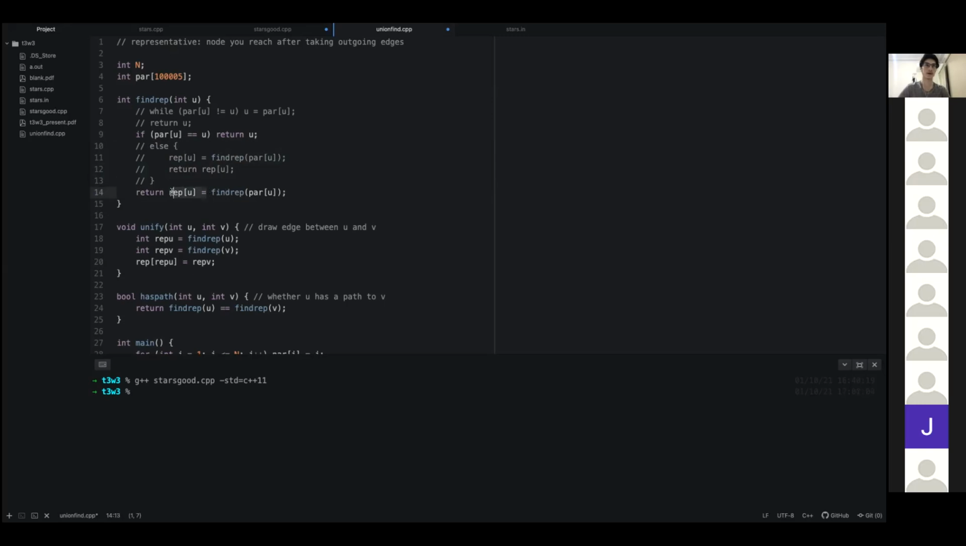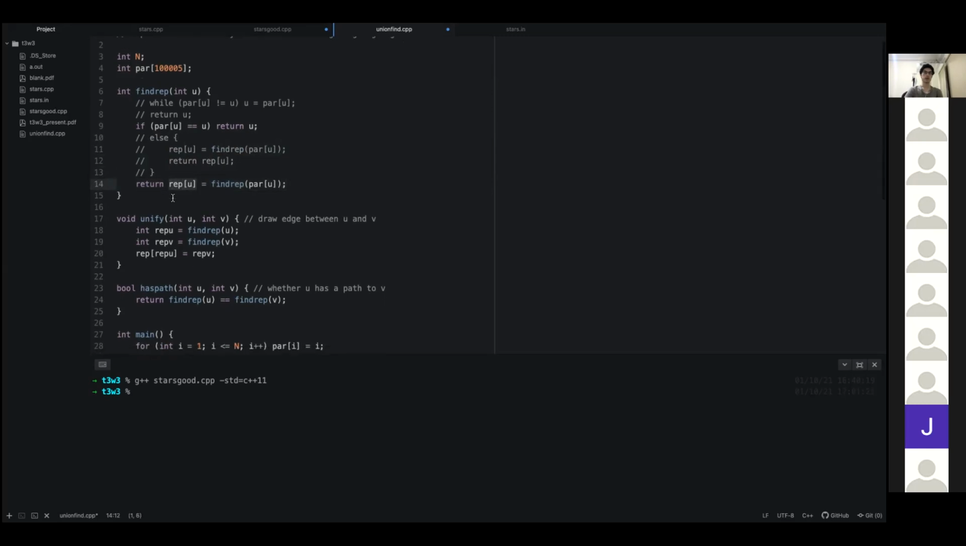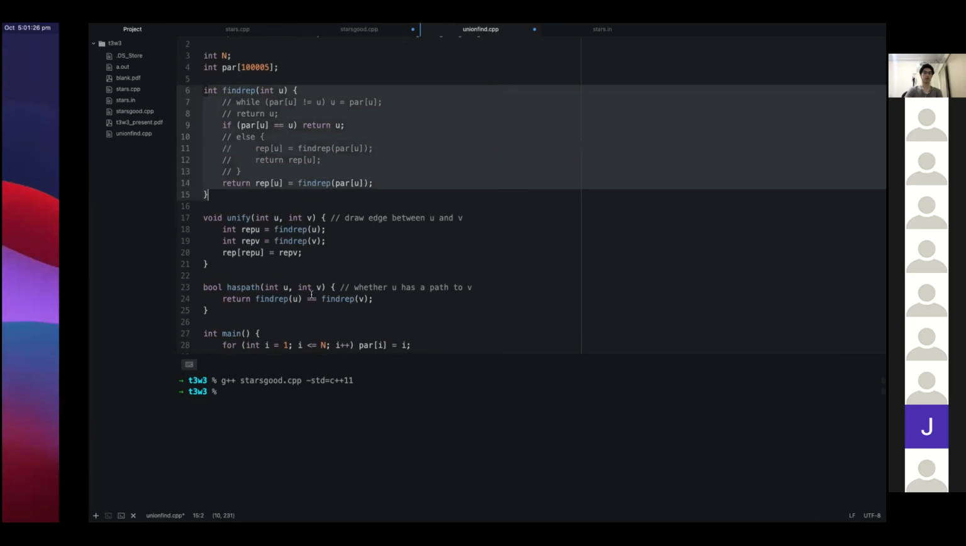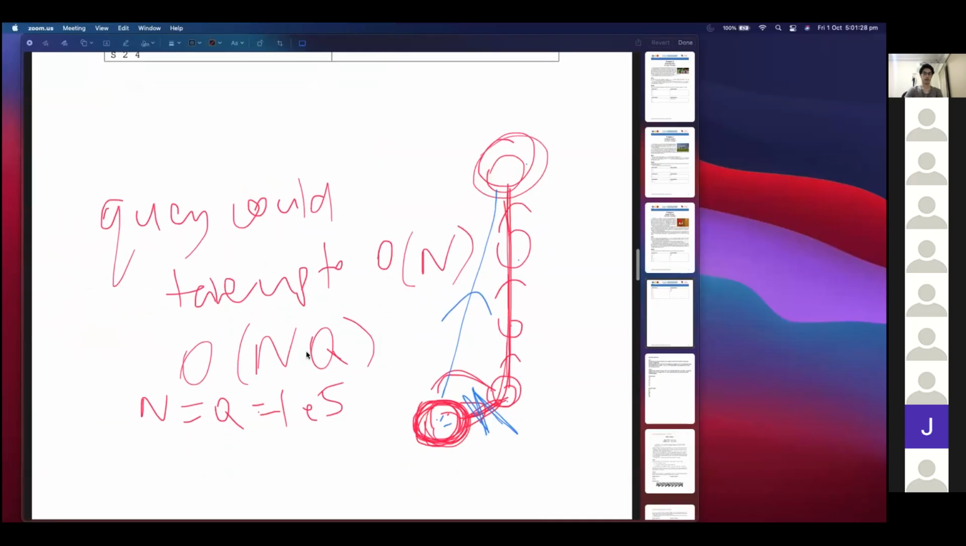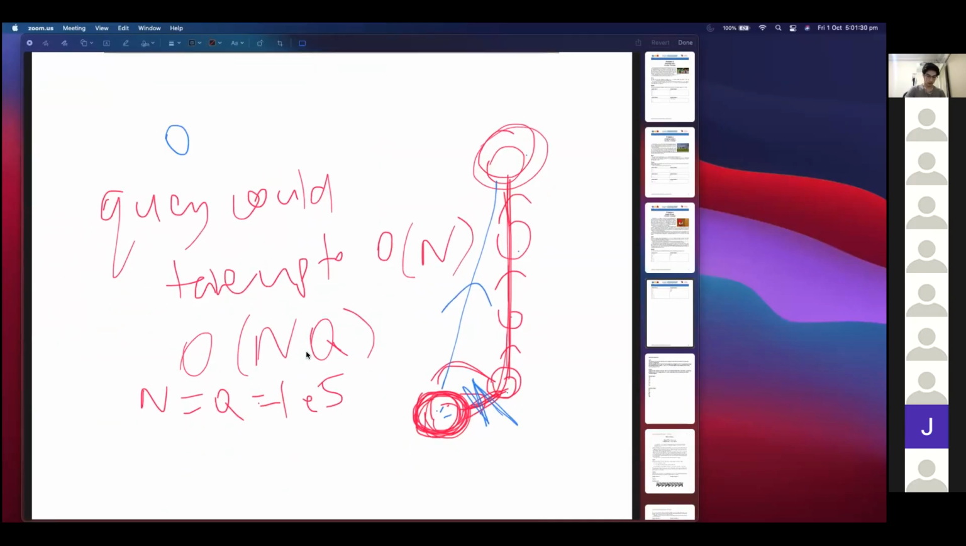Just by adding that rep u equals, this makes the average cost per query order log n, where n is the number of nodes. So that's much faster. That means if we want to do a lot of these queries, it will take order q log n.